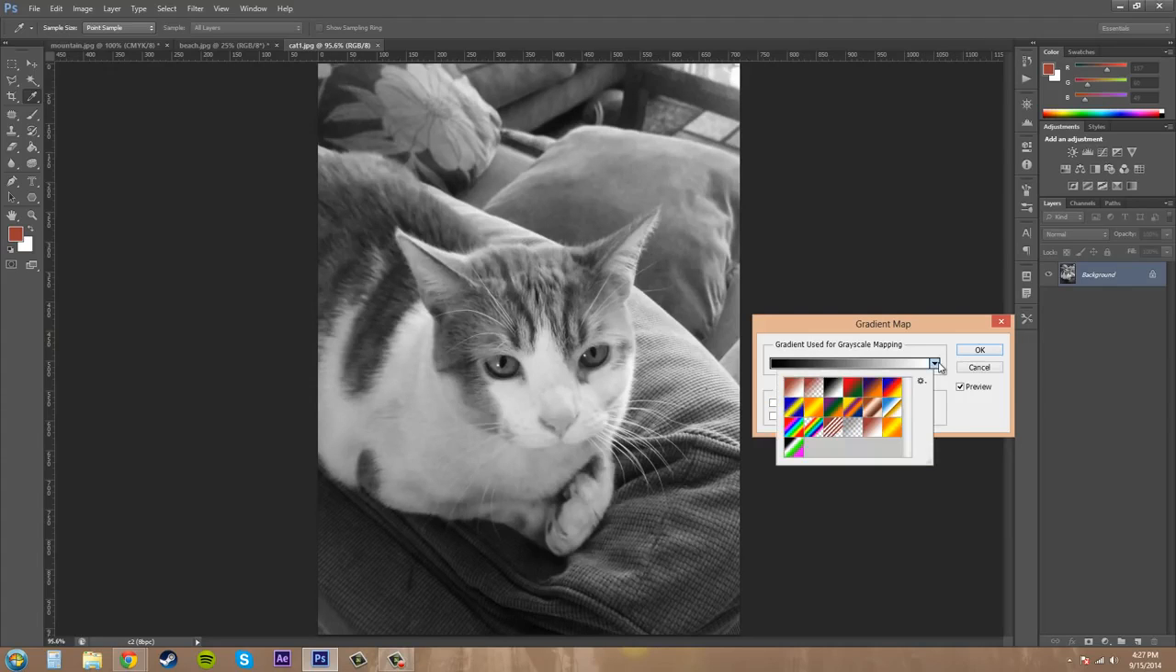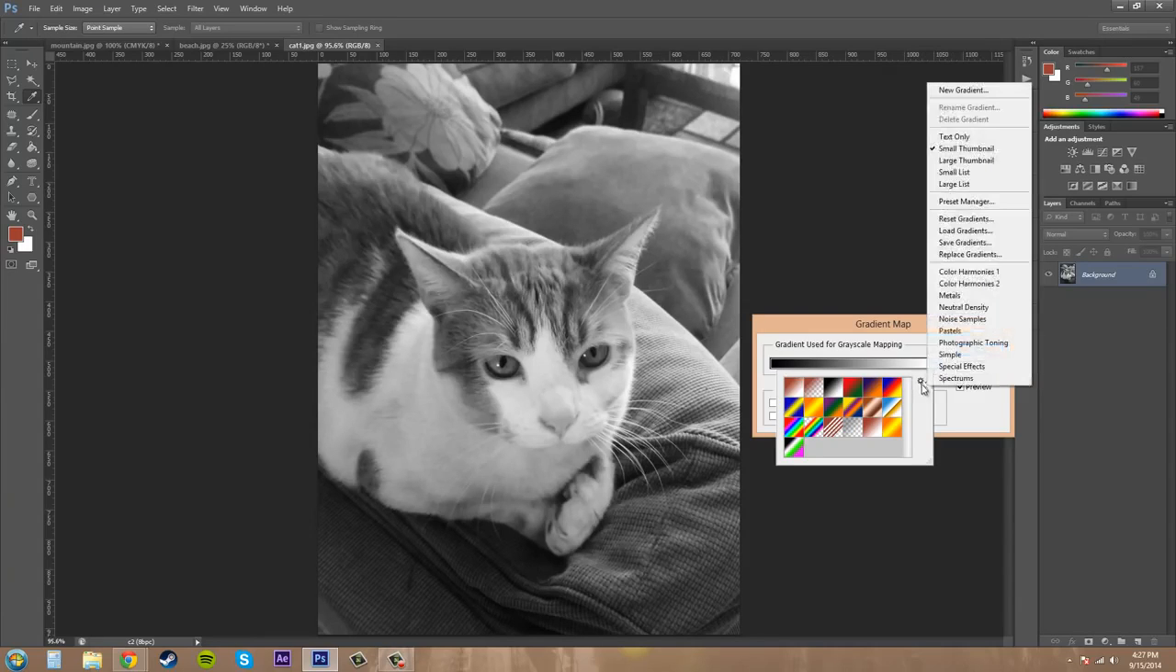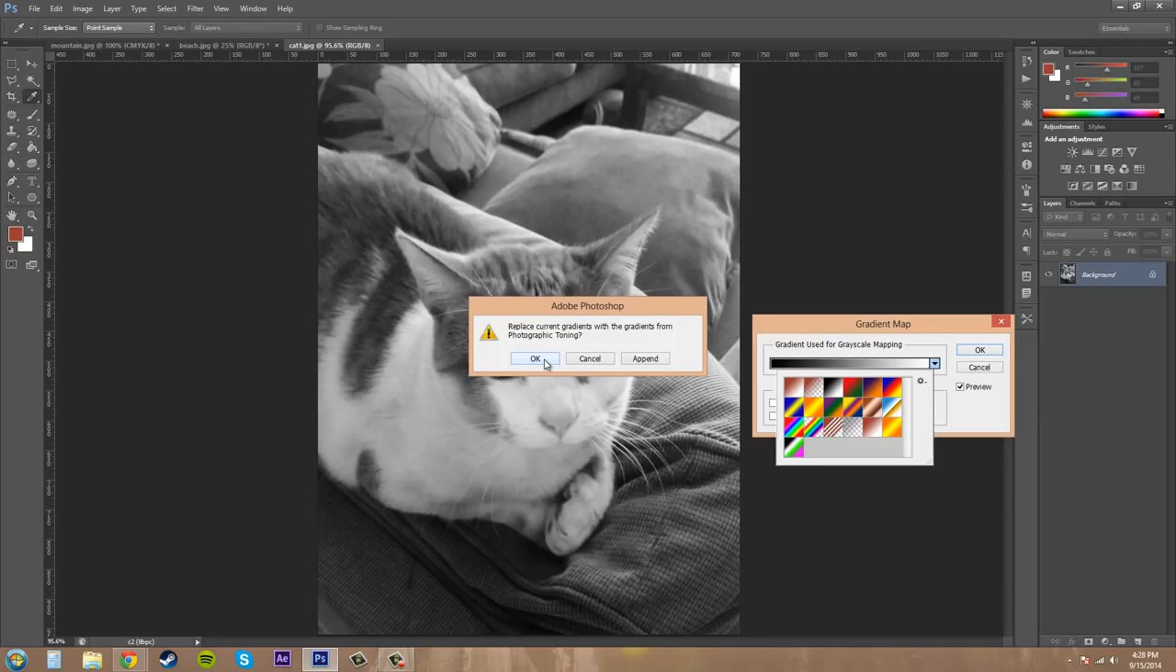Let's go ahead, I wanted to show you something else. Once we click on this and we go to our options here, right here, which is this little gear, we can load presets and save presets and all that stuff. And then we've got some presets here that are pretty nice, especially this one called photographic toning. Let's click on that and we'll hit OK.